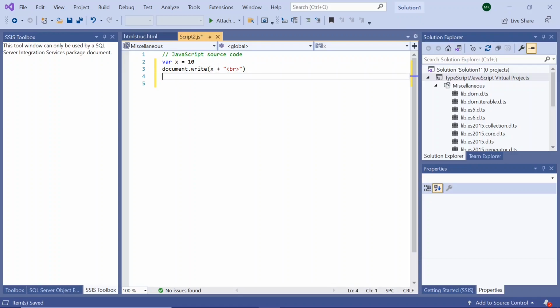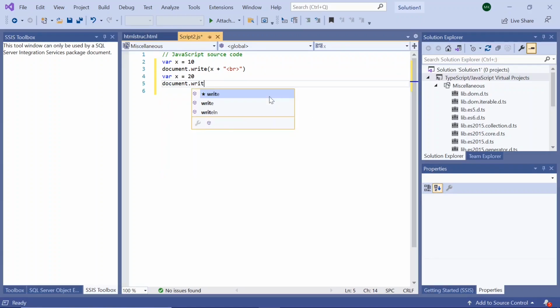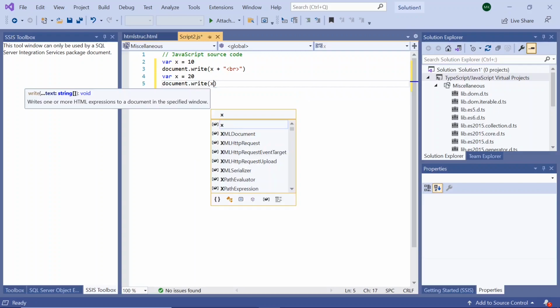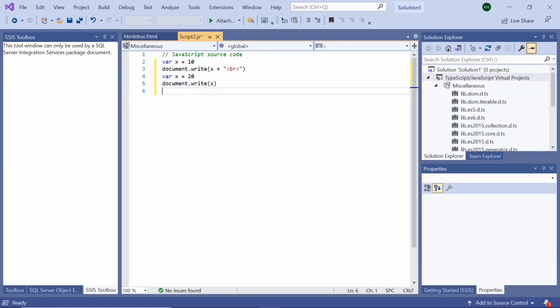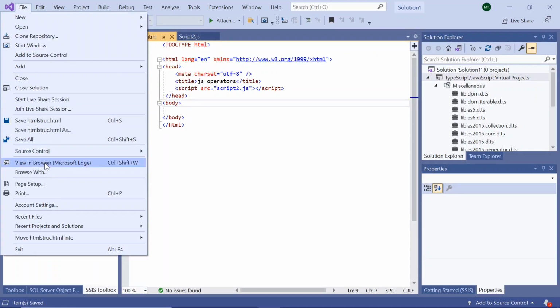So after the new line, we'll have var x is equal to, now I make it 20, and then I'll write it again document.write, I'll write the x again. So now save it, go to HTML, file, view in browser. So initially it is 10, now it's showing it as 20 because we have reassigned x to 20.